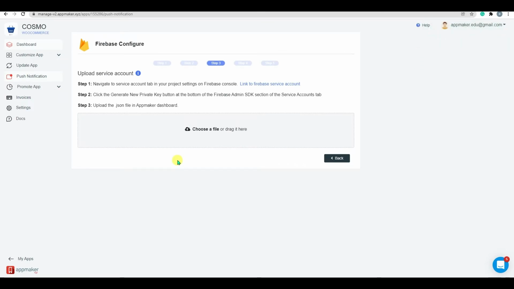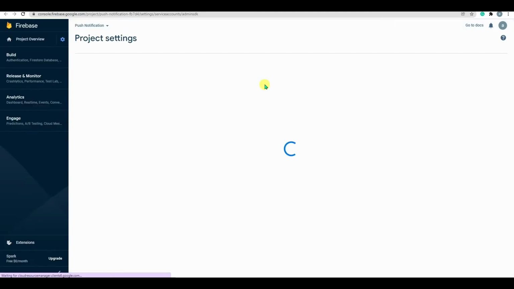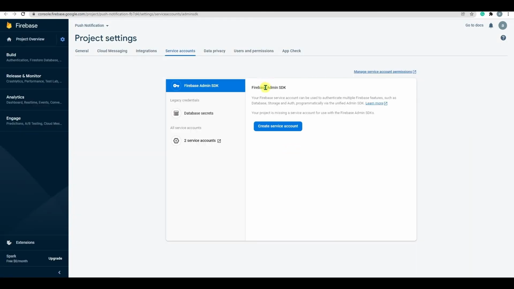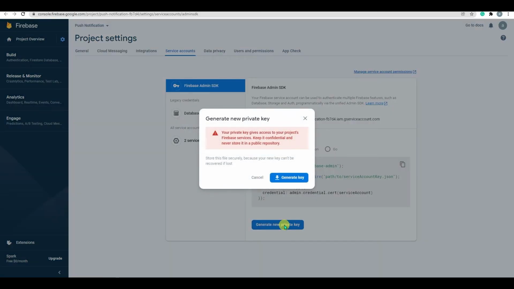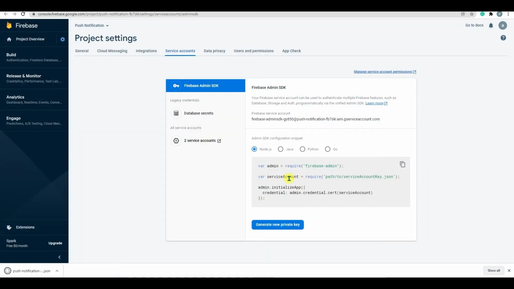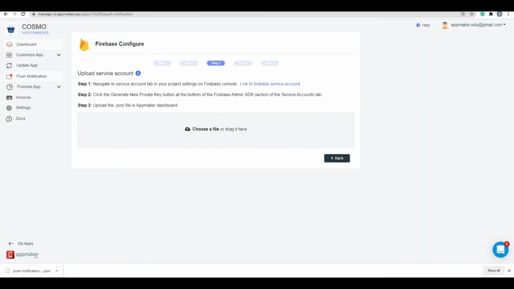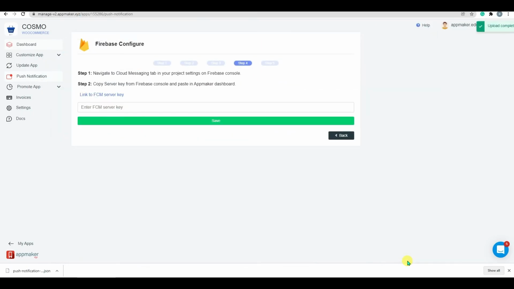You must now connect the Firebase service account to your project. So click on the link to the Firebase service account and it will take you to the project setting. Go ahead and click the Create Service Account button to generate a private key. Click on Generate New Private Key. Return to the Appmaker dashboard after downloading the private key. Upload the key that we generated here. You will be directed to the next step after uploading the private key.